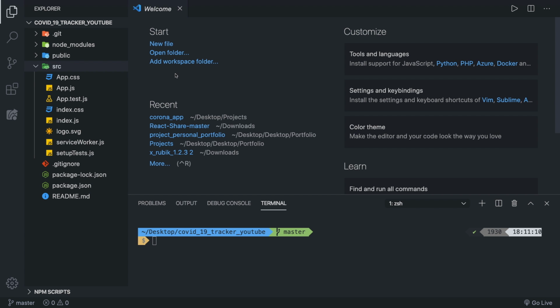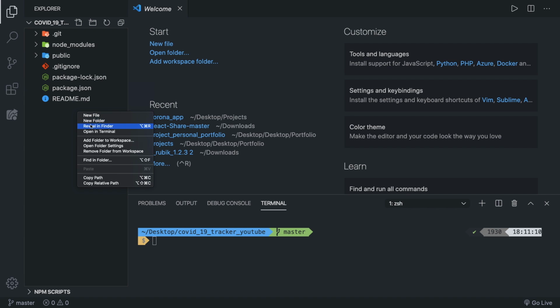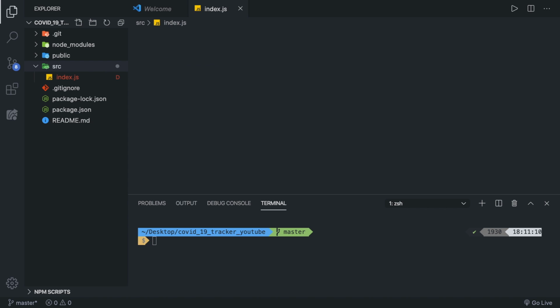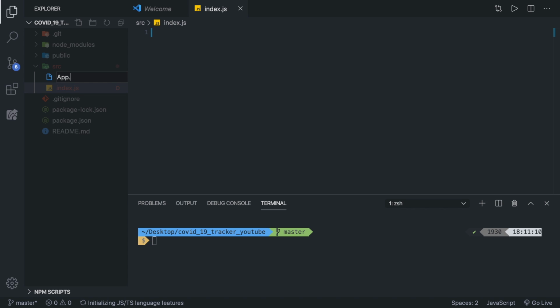Now that this is installed, what I usually like to do is delete this src folder and create it from scratch, because we don't need a lot of the things that Create React App gives us. So in there, we of course need the index.js as well as the app.js. These are the main files.